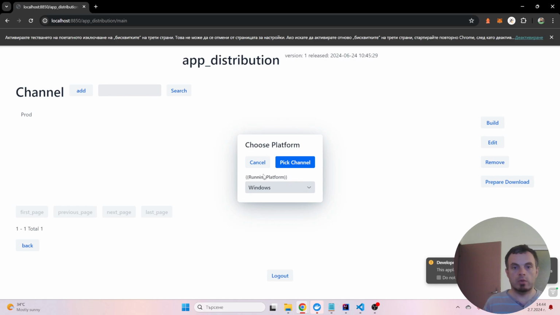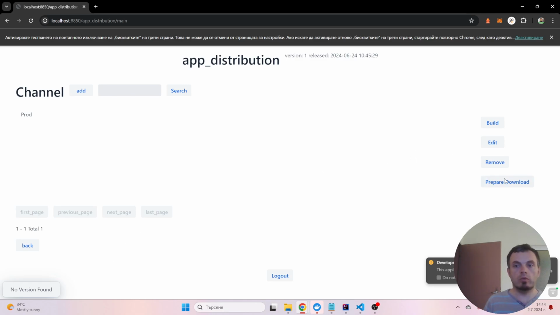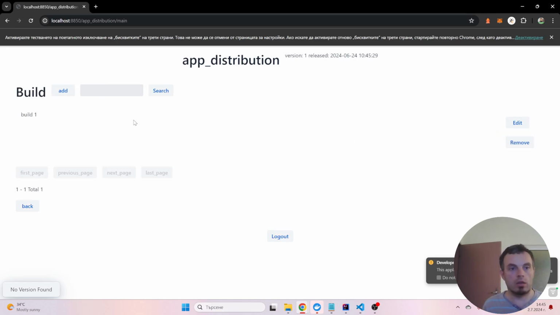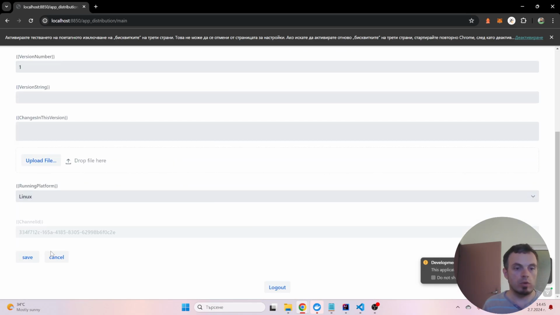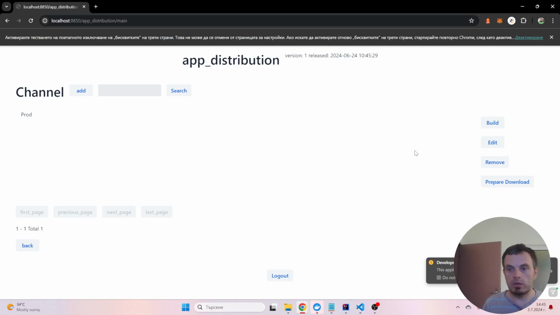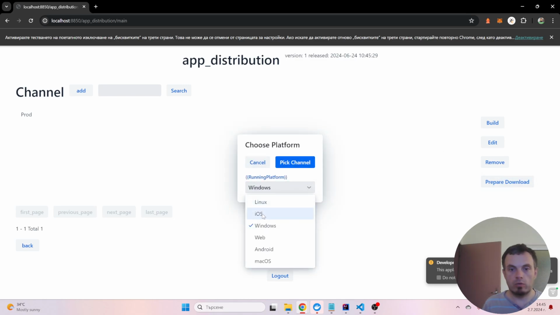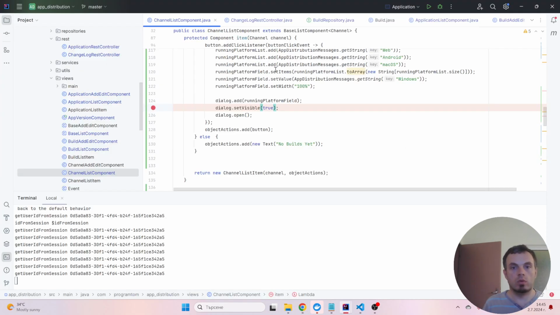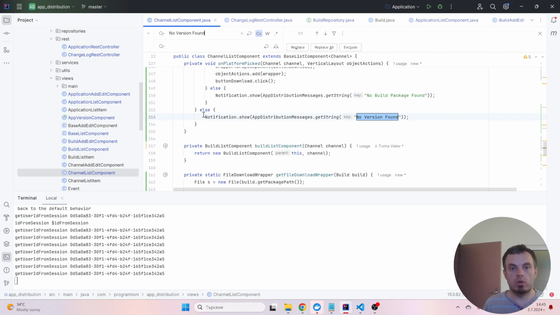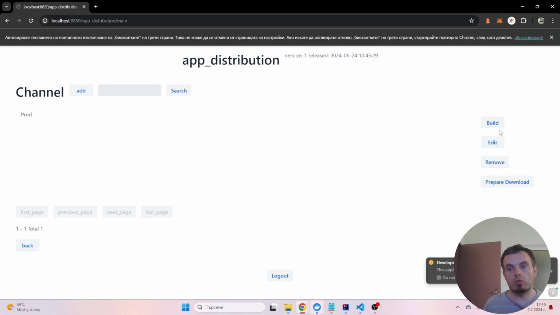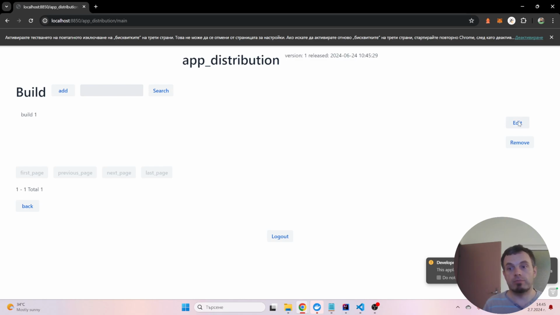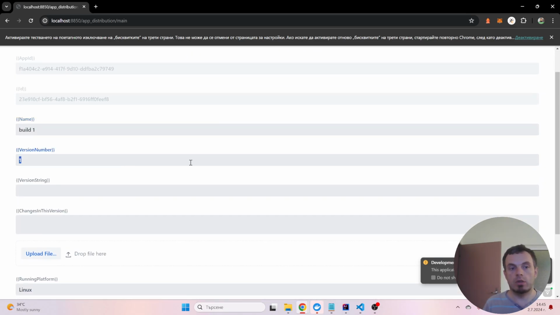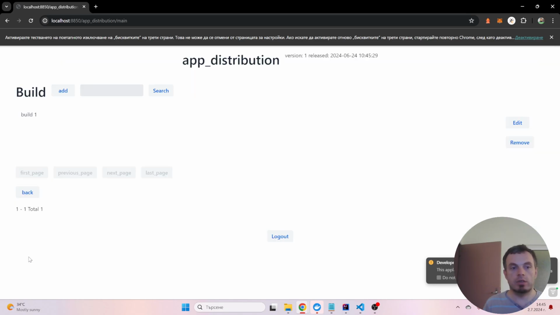Okay, Windows. No version found for Windows, and this is for Linux. Okay, let's have it for Linux, and no version found still. Still no version, because it didn't update the version number.